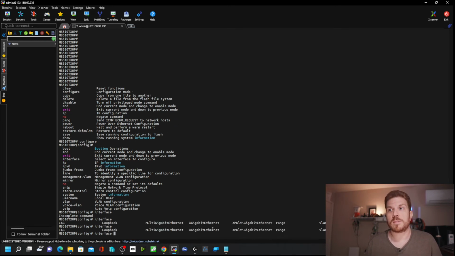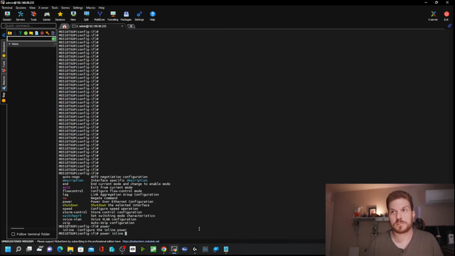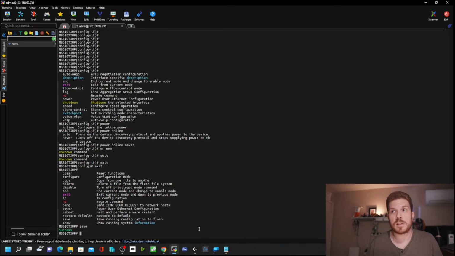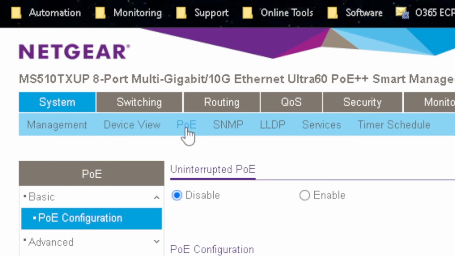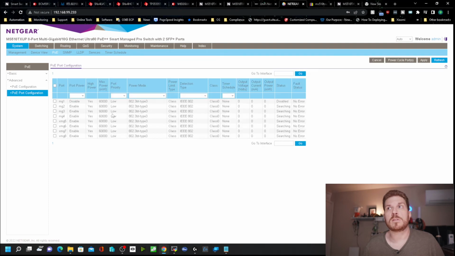And then you have the various interfaces, the multi-gigabit Ethernet, the X gigabit Ethernet, and the X multi-gigabit Ethernet. So now let's configure the power on that. I'll just change that to never. All right, so I guess we'll just go ahead and save that. So if we come back over under system and then PoE and then go under advanced and port configuration, we can actually see the change that we made from the command line right here. So that is MG1 and the port power is disabled.